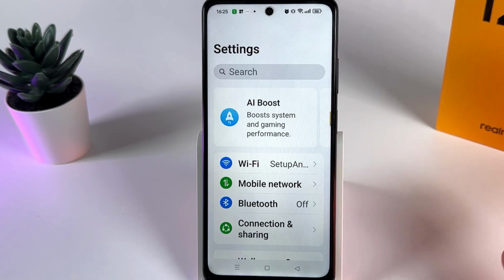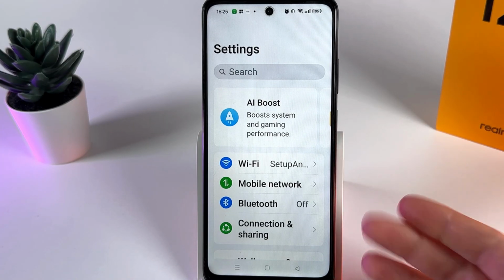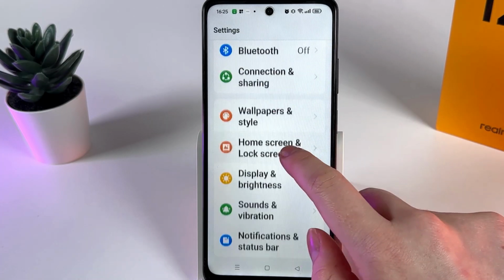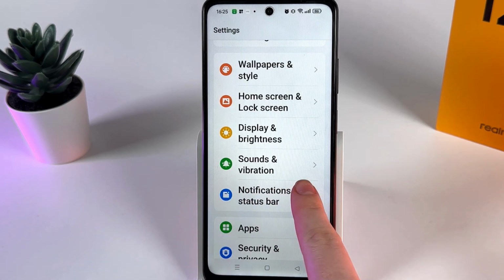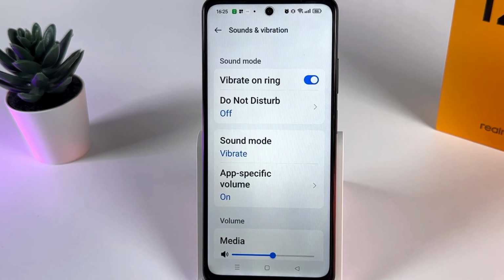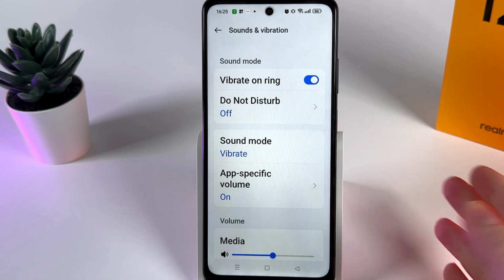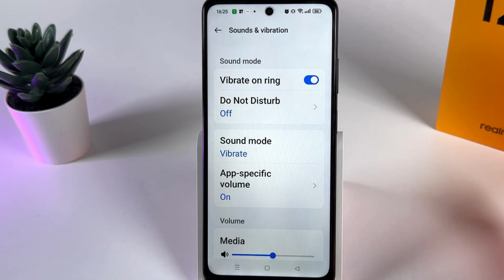So, as a first step, we would need to open settings on our phone and here scroll down until you'll find this tab which is named Sounds and Vibrations. Here we would be able to find all of the settings that are related to sound or vibrations somehow.